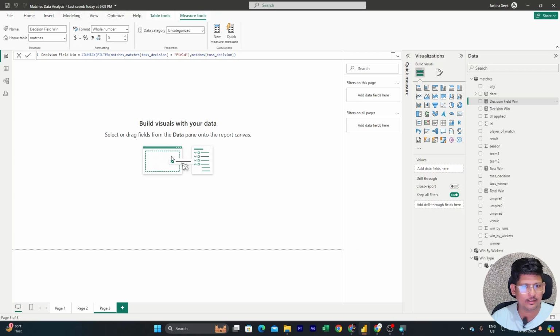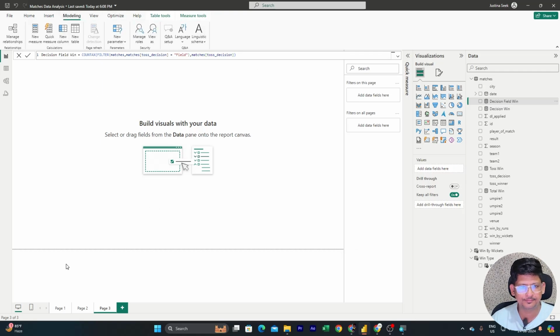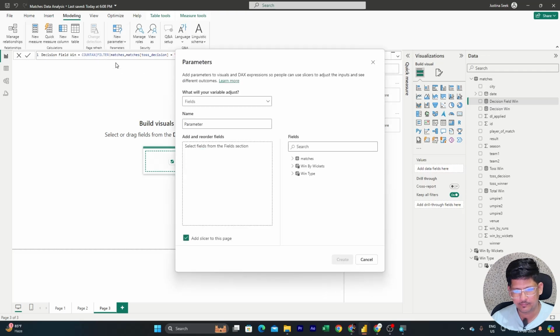Now to do that, we need to go to the modeling tab, and here we have new parameter. I'll click on the new parameter. We are going to get two options over here: field parameter and numeric parameter. So numeric range and field. I'm going to show you both how we can do that. First, I'm going to click on this field parameter. So it's saying, okay, what will your variable adjust? Okay. So now I'm selecting field over here.